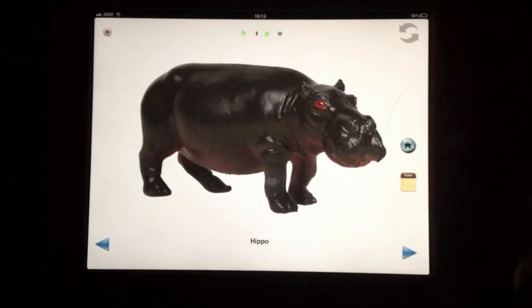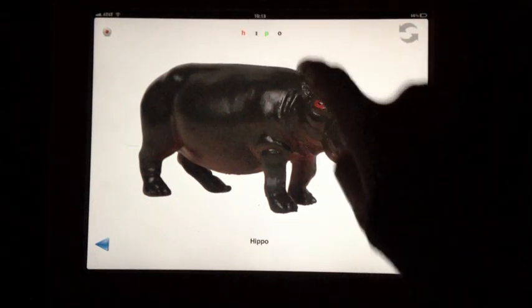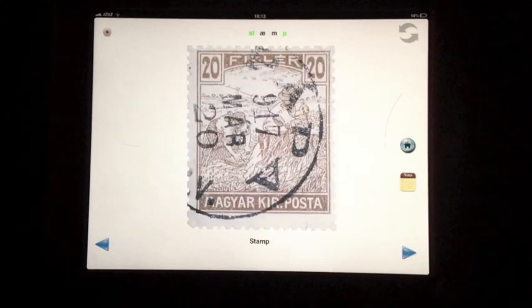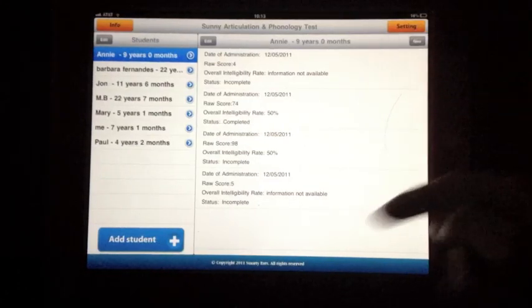Now if you go to the next word, you see that transition sound saying fantastic. You can do that for every single sound. Fabulous. Now what I'm going to do is click on the home button and go back to the main screen.